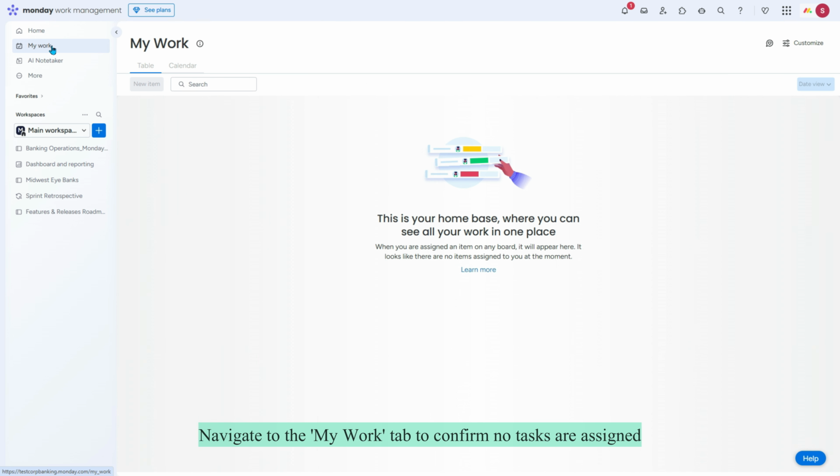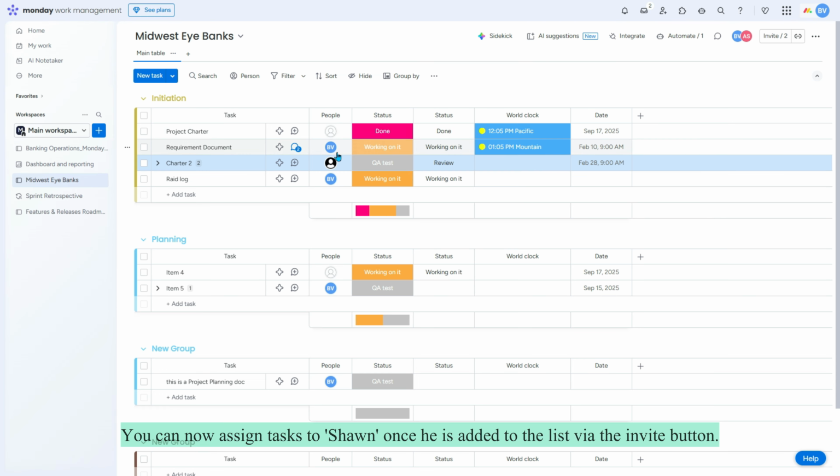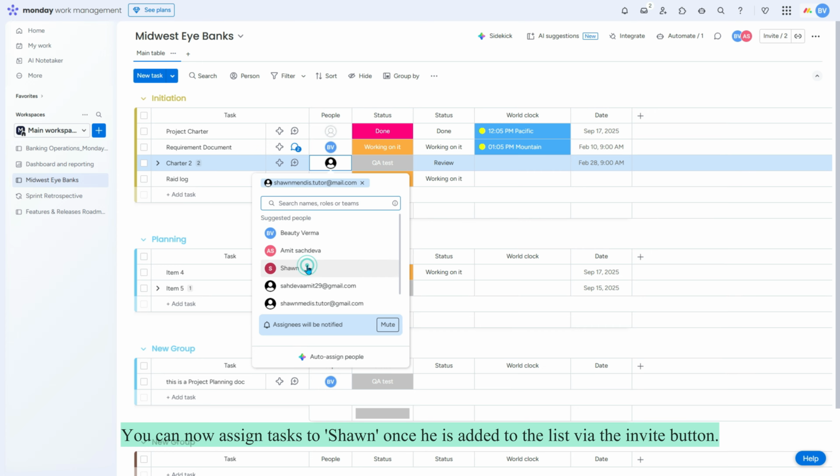Navigate to the My Work tab to confirm no tasks are assigned. Then log out and sign in using the previous user account. You can now assign tasks to Sean once he is added to the list via the Invite button.